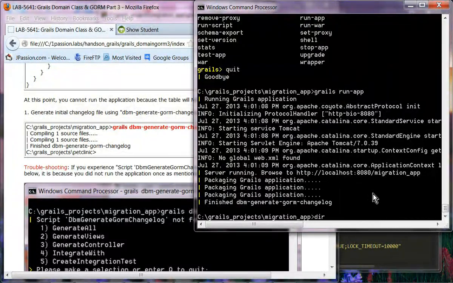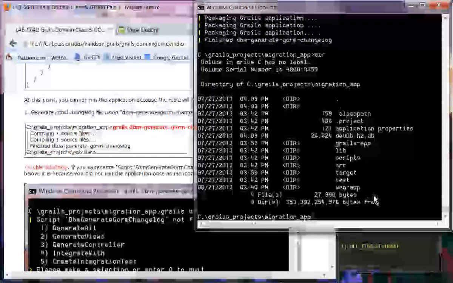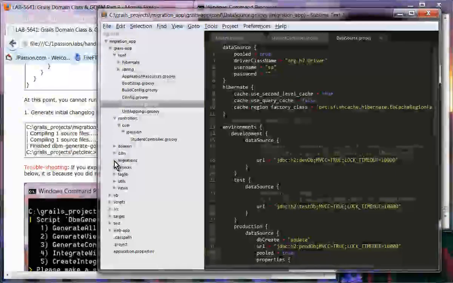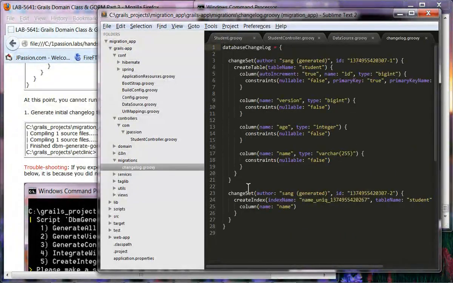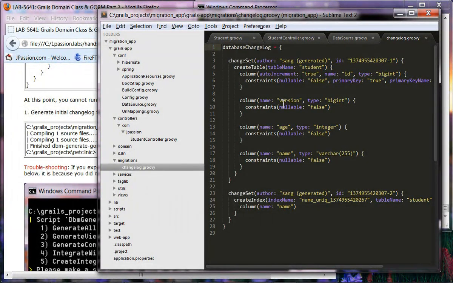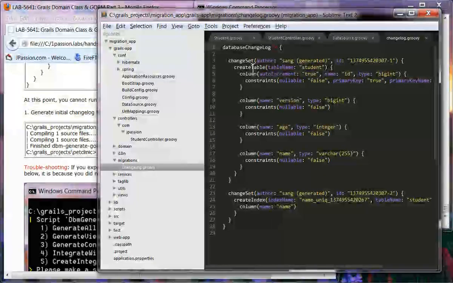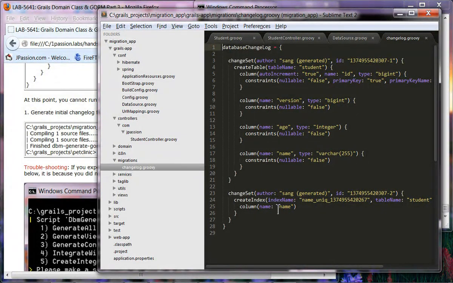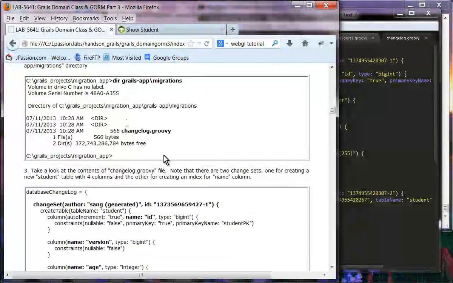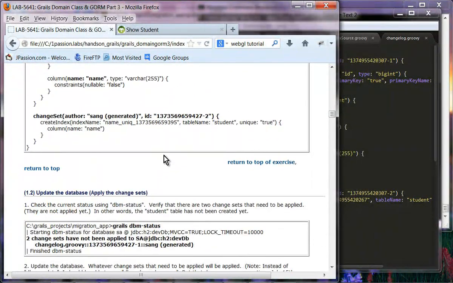Okay, so let's see if you go to Grails. I'm going to just use this one. You see there is a migration directory, and underneath now we see the changelog file. In this changelog file, you can see there are two change sets. One is create table with these 4 columns: ID, version, age, and name. And another change set is for creating an index for the name column. So we just took a look at this changelog file that was created.